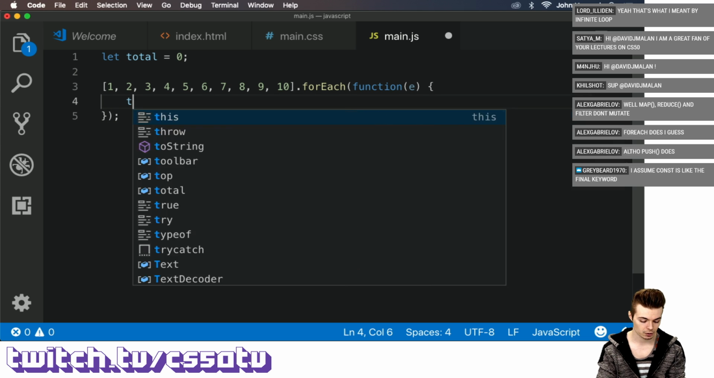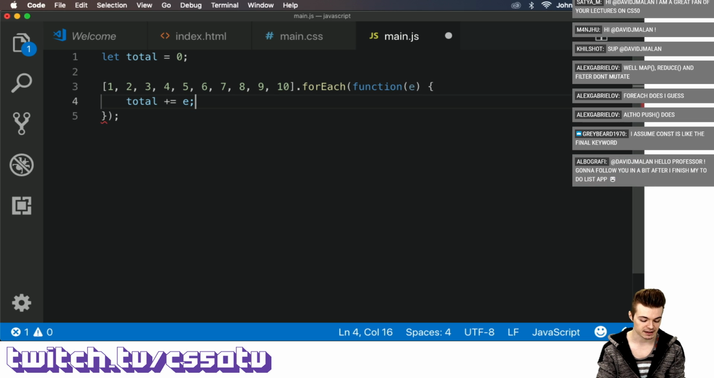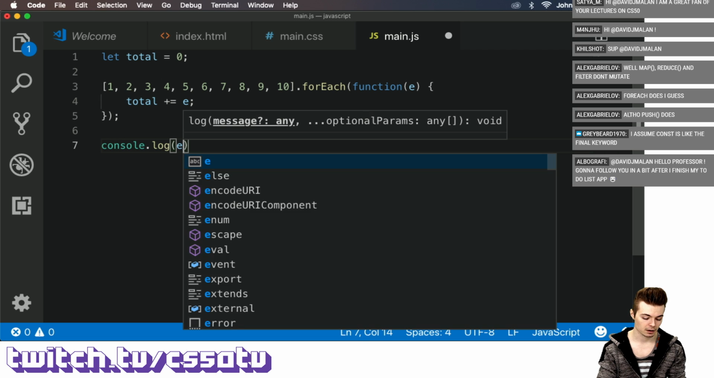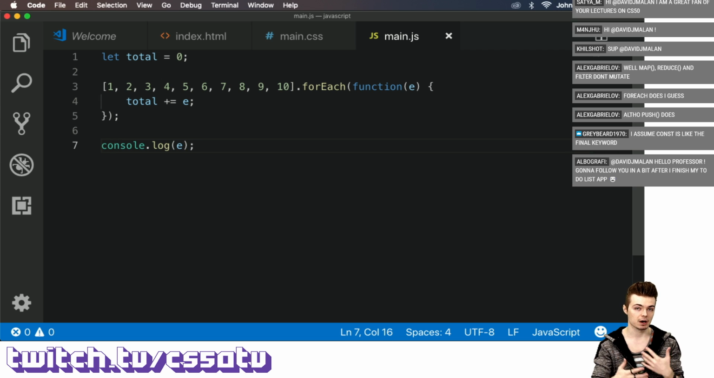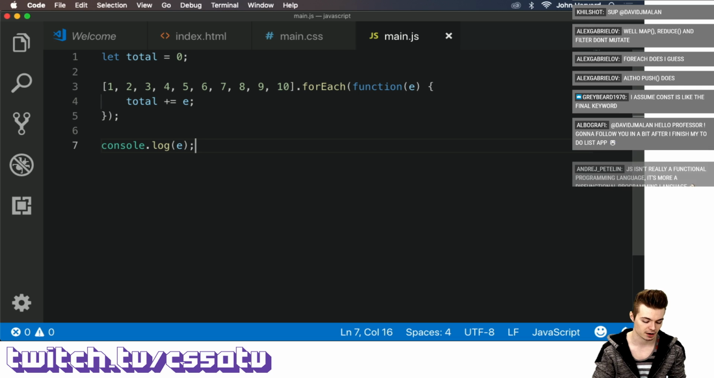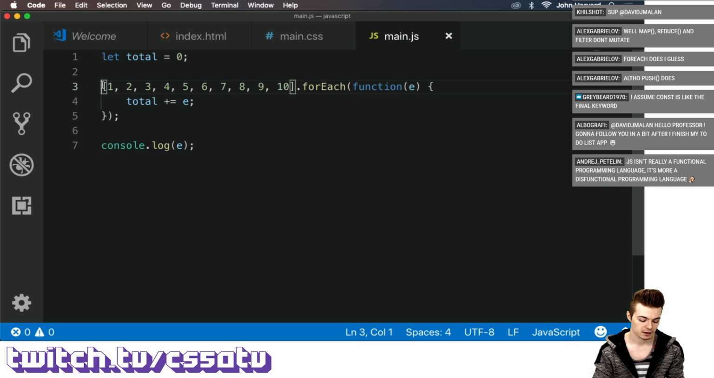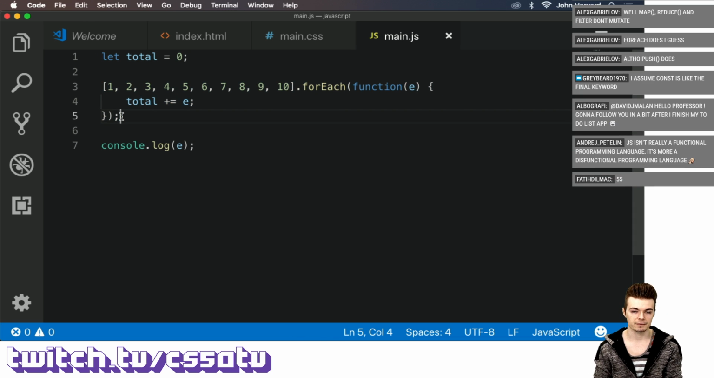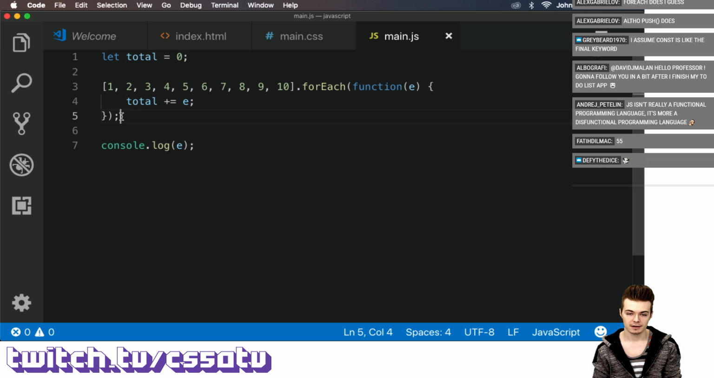And I'm going to say total plus equals e. And what this is going to do, if you're following along, is sum. Actually, people in the chat can maybe guess what this does. If you're familiar, don't guess because you probably know. But if you're unfamiliar and this is your first time in JavaScript, tell me what this is going to do. Because if you're brand new to JavaScript, then this should be a nice exercise for you.